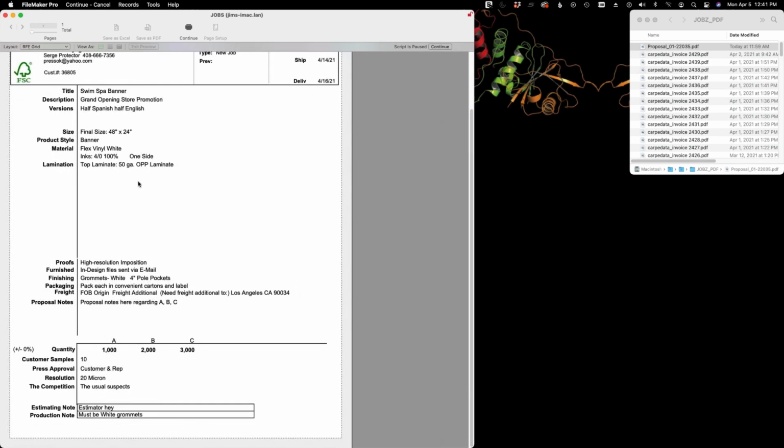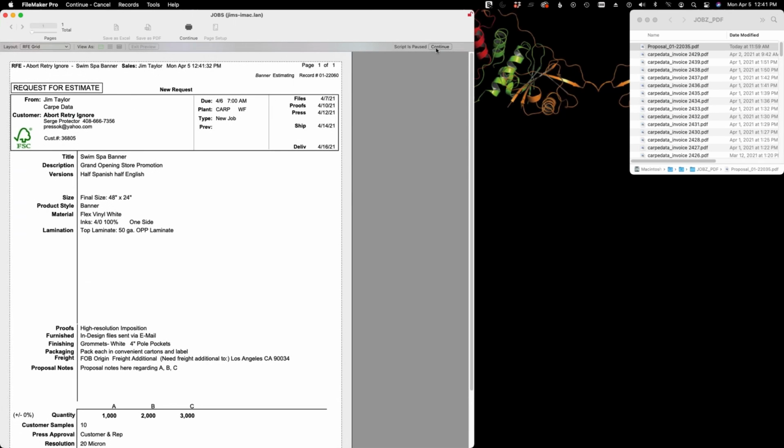Okay, so now it doesn't have that erroneous statement in there. There's the quantities I'm doing. There's how many customer samples, press approval, everything right here. And I'm ready to go. Click send. I look for the continue button because I'm in the middle of what's called a script.